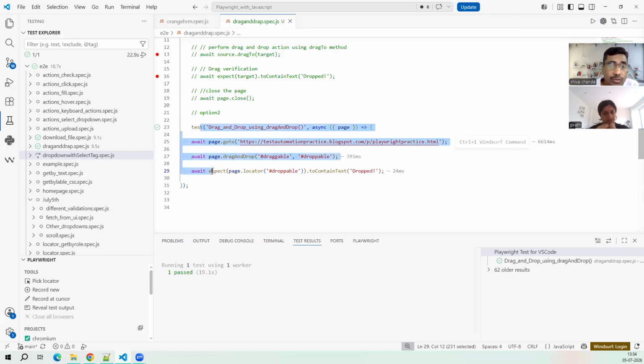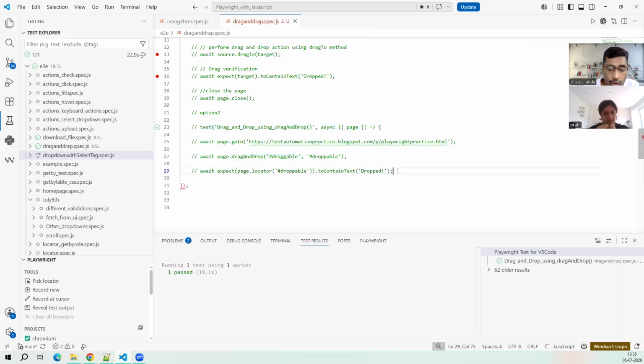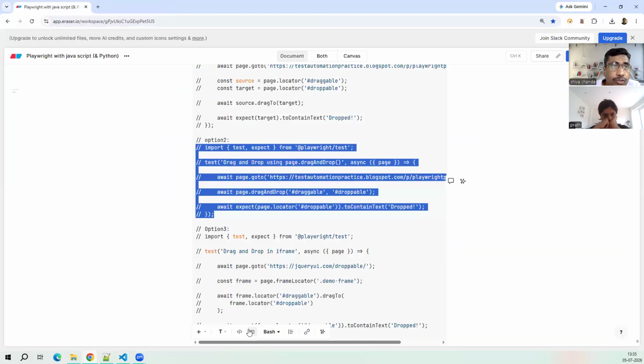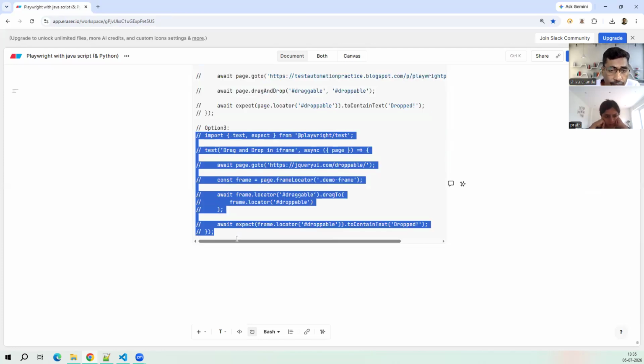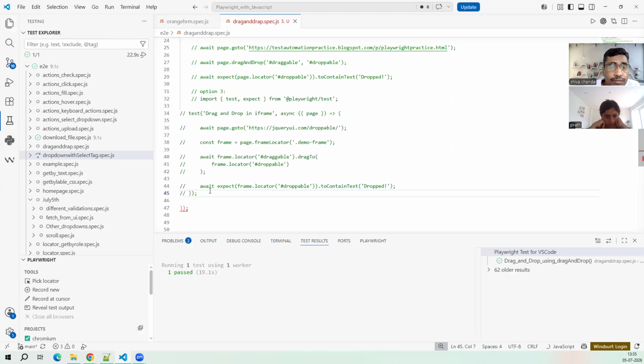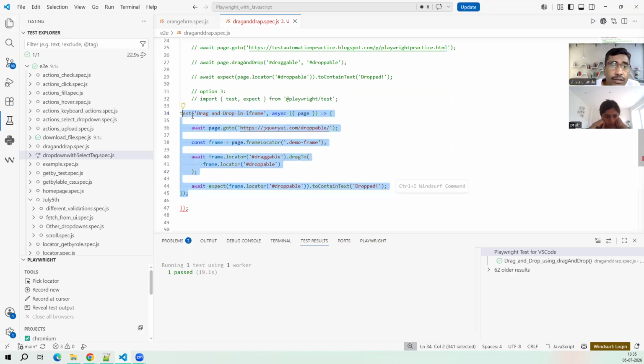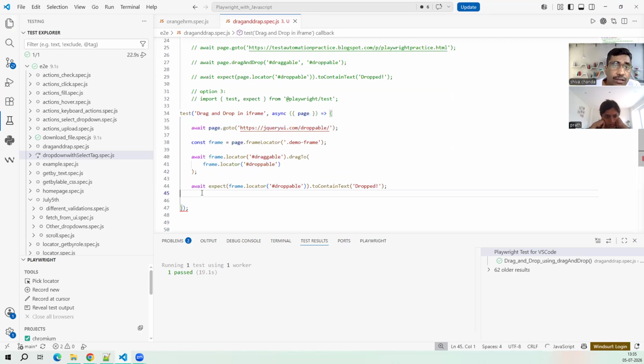We'll go to the third option also. Option 3. This is the third option. If you see here, what is the method we are using here? This also is not required, this we need. Right. So drag and drop in iframe.